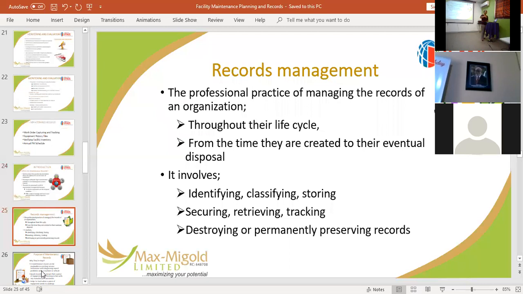Records have to be kept throughout the life cycle of the equipment, from the day you bought it to the day you dispose of it. That involves identifying, classifying, storing, securing, retrieving and tracking records. How do you keep your records? If you need them quickly, how do you get them? If somebody needs a record, you shouldn't have to come all the way from the site to your office. Then there's tracking, and destroying or permanently preserving records.